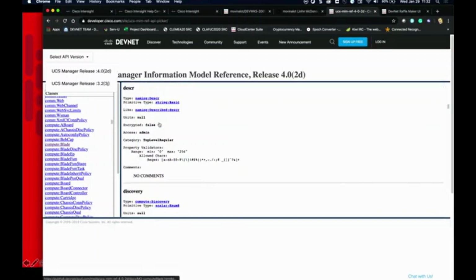But if you were writing some code that accepted parameters to update those attributes on a compute blade, how do you validate that the information that somebody is entering is correct?